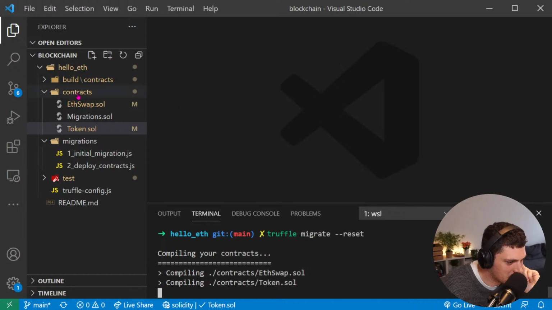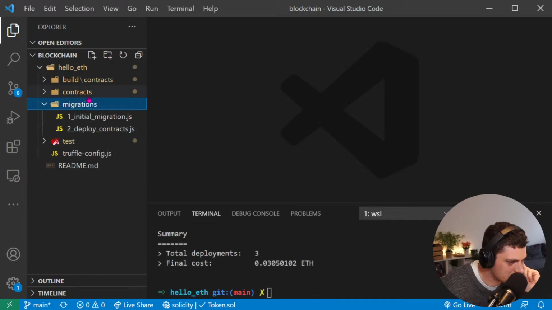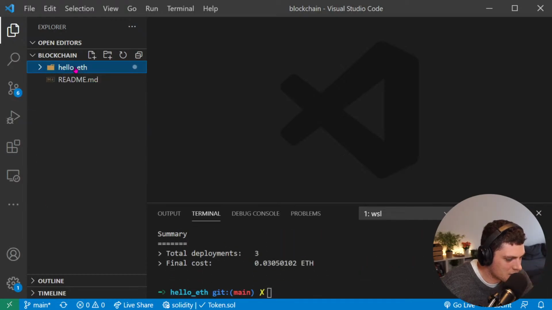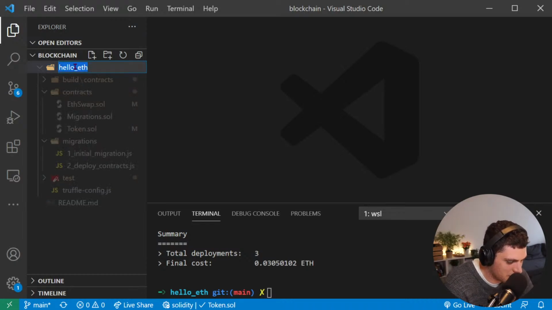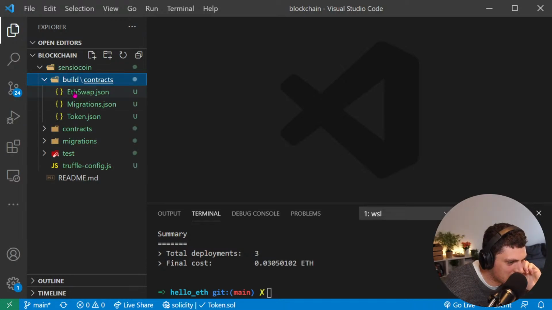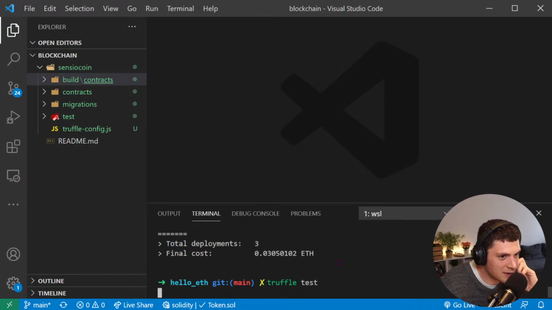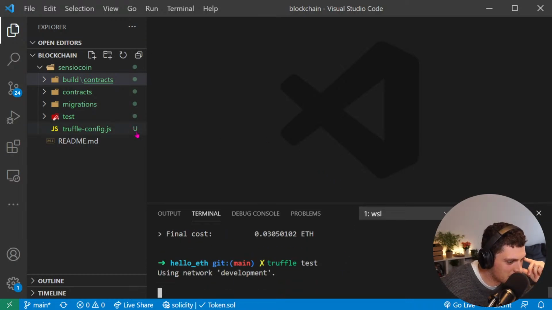Vuelvo a desplegar todo. Esto le voy a cambiar ya el nombre y le voy a poner SensioCoin. En la carpeta build están estos contratos compilados. Y ya estaría todo. Vamos a ejecutar los test otra vez para asegurarnos de que no hay nada raro.